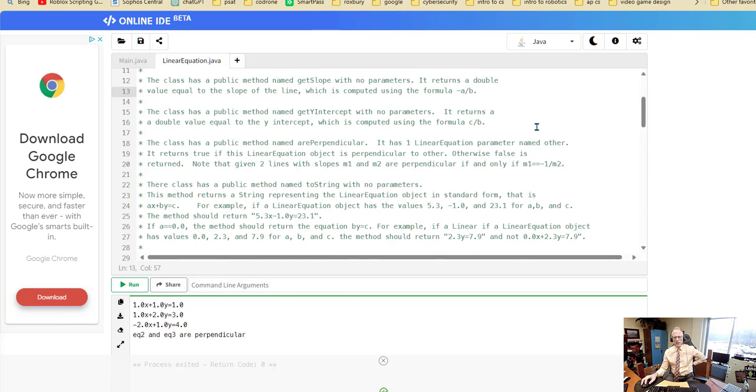So that's why it says you can assume that we don't have a vertical line with no slope. The class has a public method named getYintercept with no parameters. It returns a double value equal to the y-intercept, which is computed using the formula c over b. And the class has a public method named rPerpendicular. It has one linear equation parameter named other. It returns true if this linear equation object is perpendicular to other. Otherwise, false is returned, and two lines with slopes m1 and m2 are perpendicular if and only if m1 equals negative 1 divided by m2.